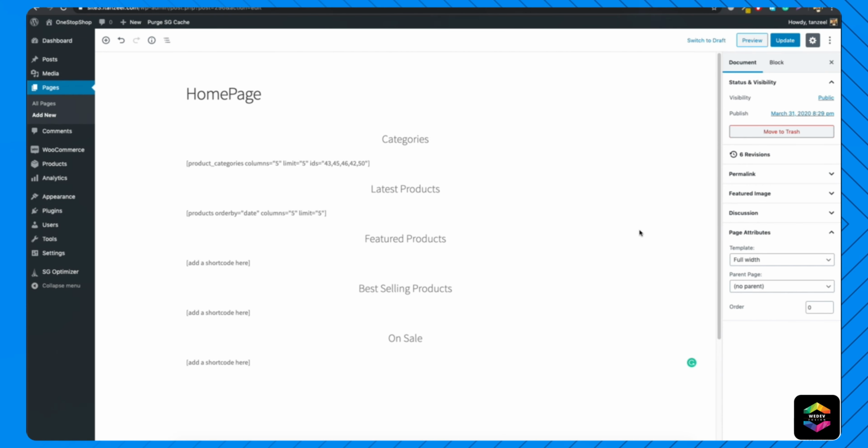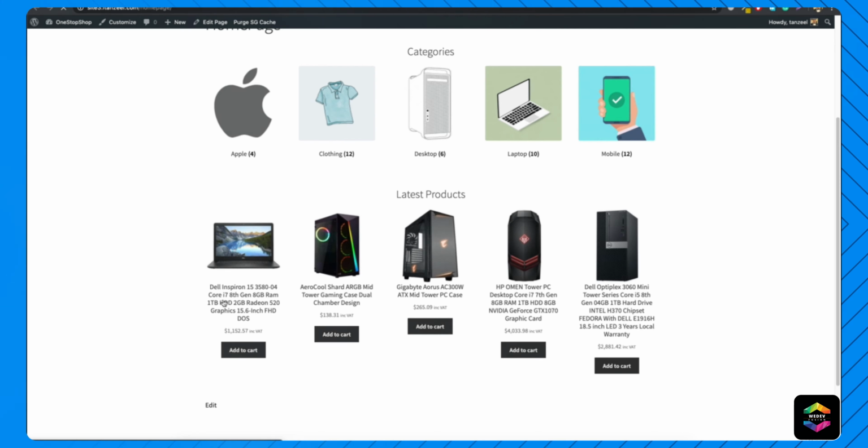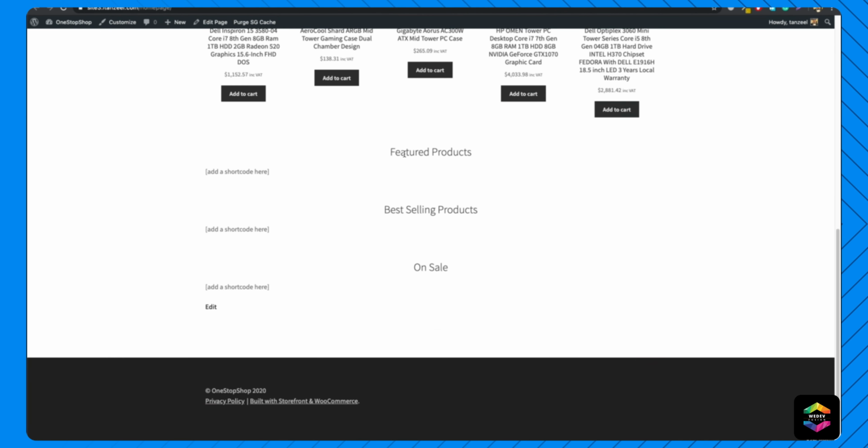So now what I want you guys to do is find a code for featured products, for best-selling products, and for on-sale products. And here you have to add this shortcode. I want you to create a page for that, so that when someone refreshes, he will see featured products here, best-selling products here, and on-sale products here.